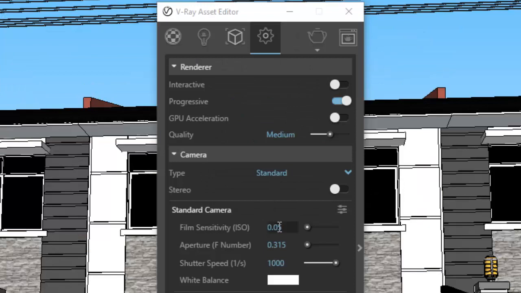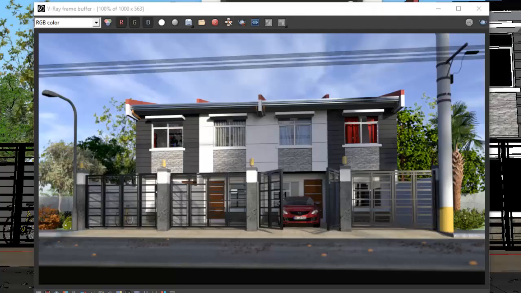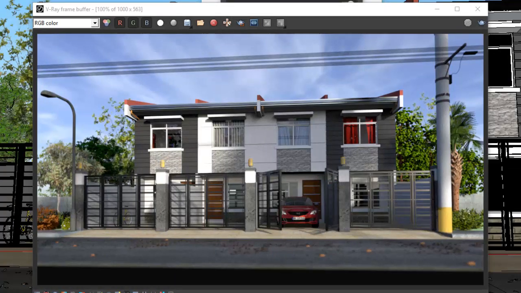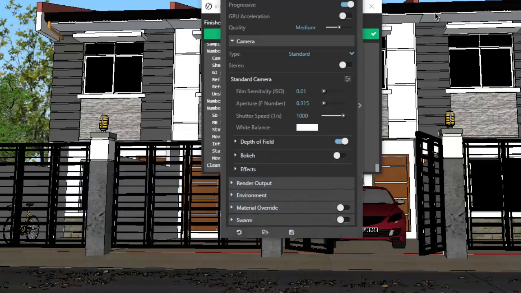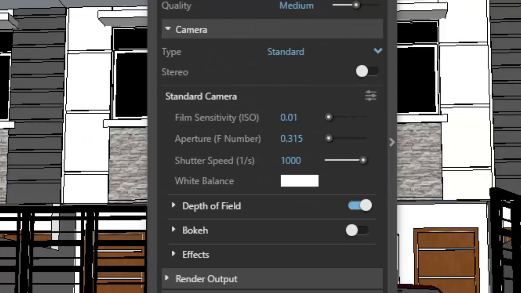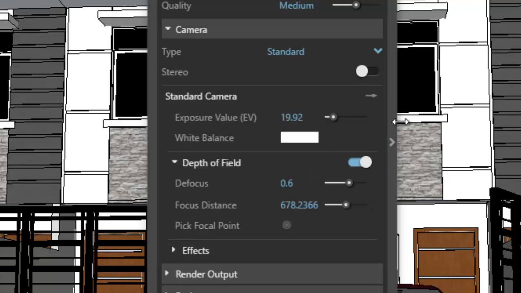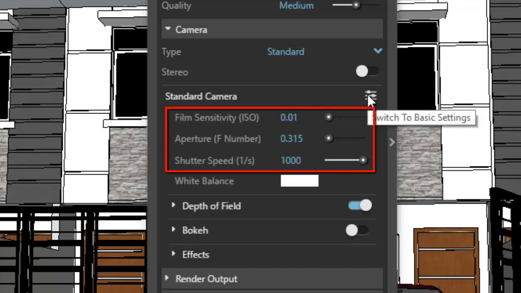Let's try lowering our ISO value from 0.05 to 0.01 and render again. Now, I think this is a much better result. Let's accept this one and go back to our camera settings. Now these parameters and their values, if we just switch back to the basic settings, is collectively known as the exposure value. And the simplified exposure value of 19.92 represents these values in the advanced settings.